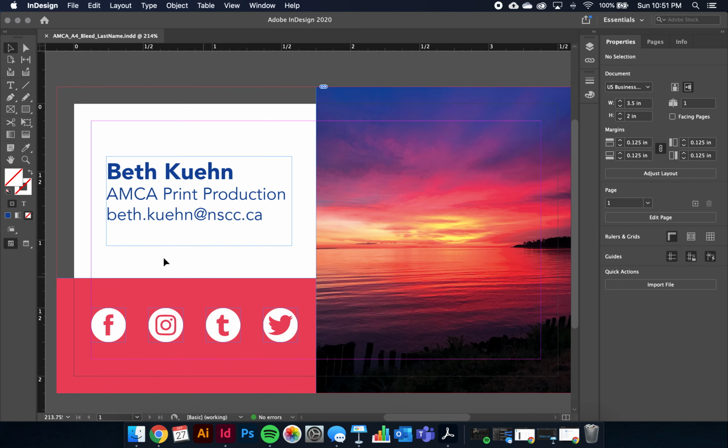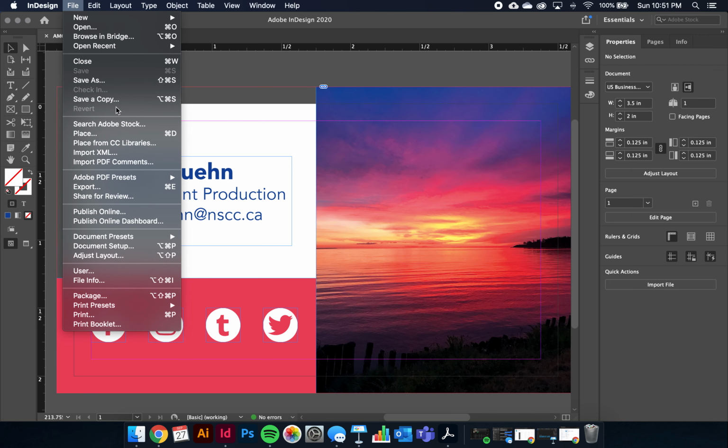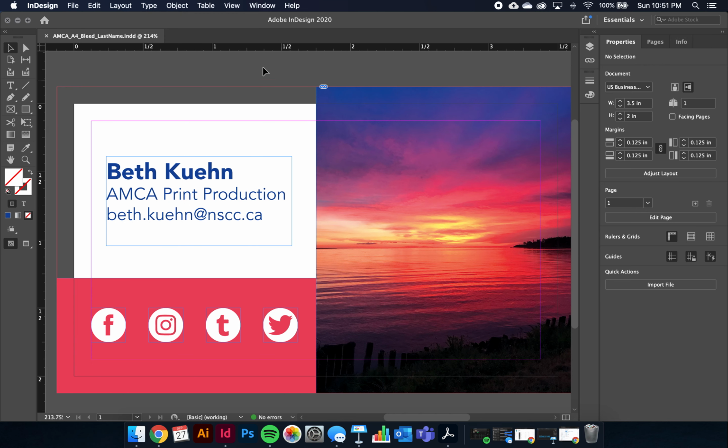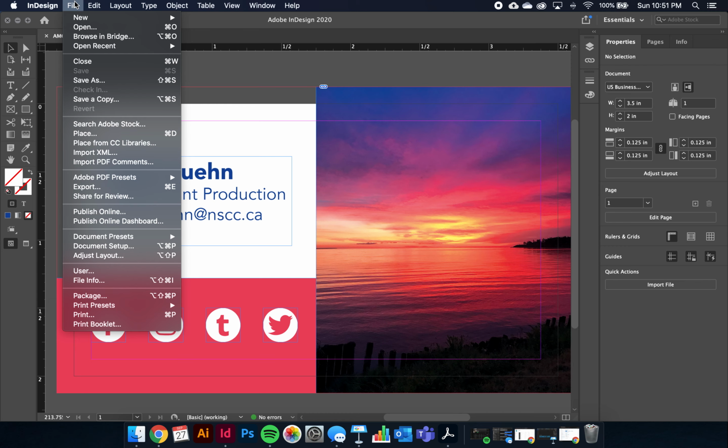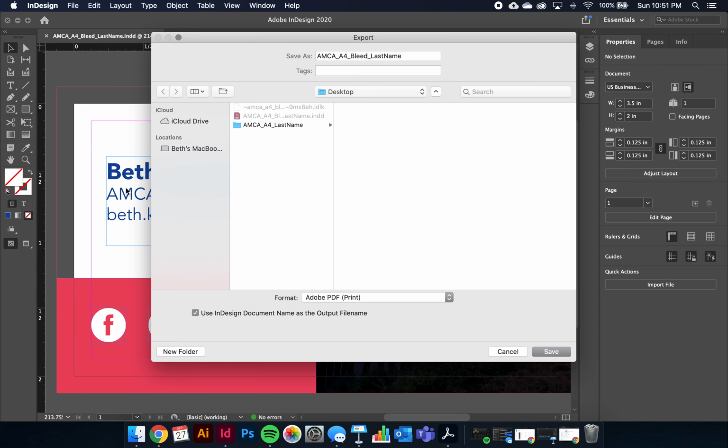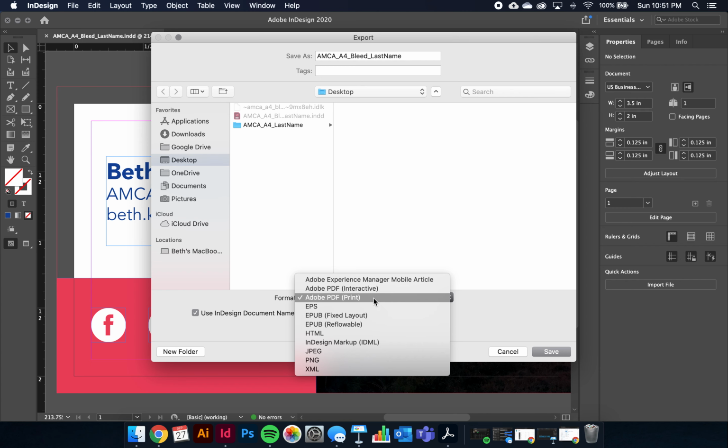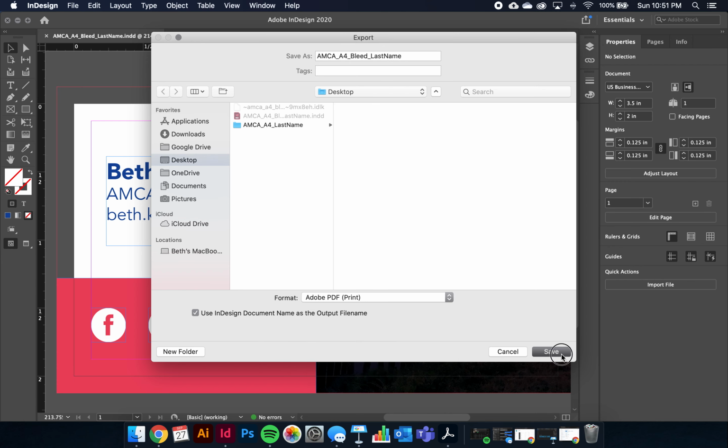So I'm going to open InDesign again, and instead of package, I'm going to go File, Export. So I've changed nothing, I've saved nothing. We're going File, Export. So this will look similar to what we did before, so I'll save it to my desktop. It has the working file name down here below, Adobe PDF Print. So this is going to be important. Next we'll click Save.